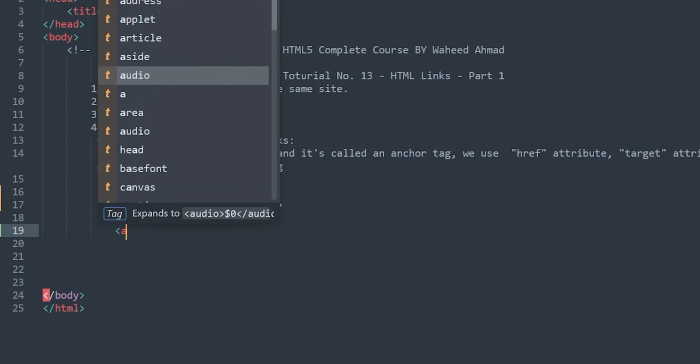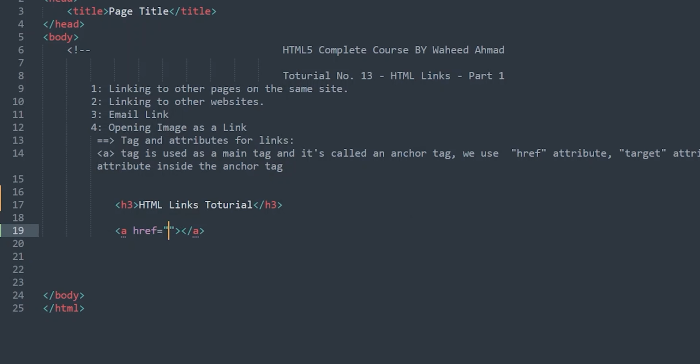Okay, it's here now. Just select it. Now this is the main tag, okay? Closing tag and opening tag. Inside the href attribute, you have to give the destination of the file that you are using. As we have saved all the codes inside the same folder, you don't have to give a long path. Just write the file name.